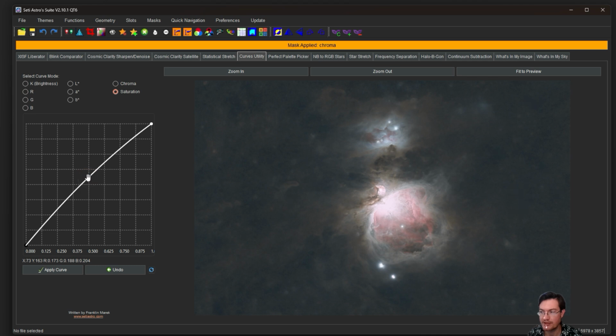And I'm just going to give it a little bump up. And you're going to want to play with that in your own image, how much saturation you're going to want down in the Orion itself. It could handle quite a bit of saturation though. It's very bright. So I'm going to go ahead and apply the curve.